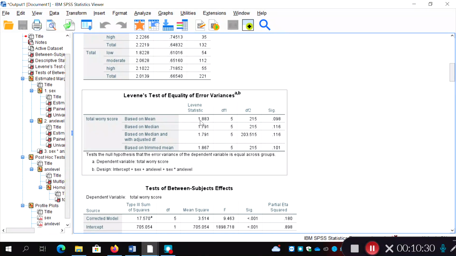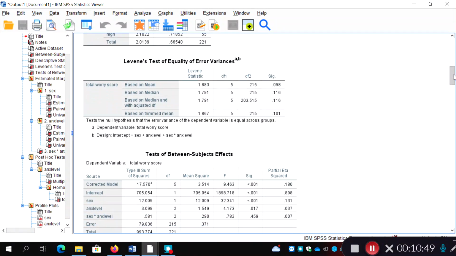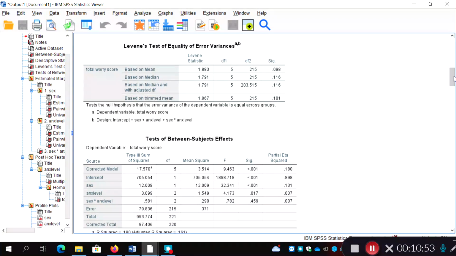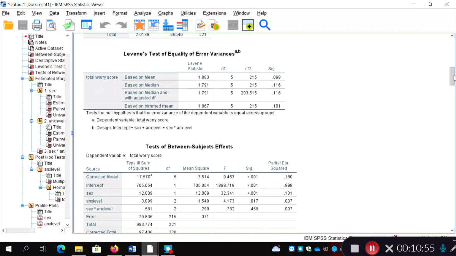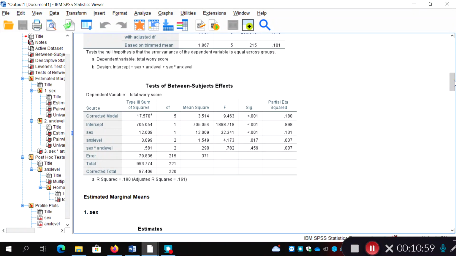But in this case, we get a Levene's statistic F value of 1.883 and a significance p-value of 0.098. So it isn't statistically significant. So it suggests that we're probably safe to assume homogeneous variance. We can assume that the error variances between the different groups are roughly equal. Okay, so that said, we know we can now go on and interpret the results of our ANOVA.